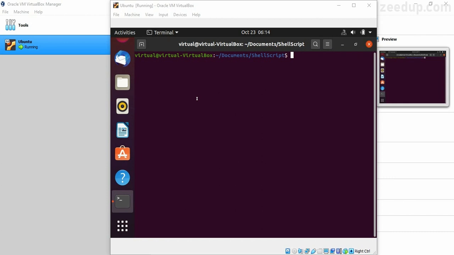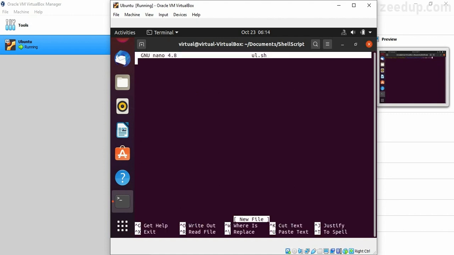Okay, so first of all we need to create a file for that purpose. So let us just go to our nano text editor, and ul.sh is going to be the name of my file. The first thing we are going to create is the shebang. So that is the shebang, and now we can begin with our until loop.